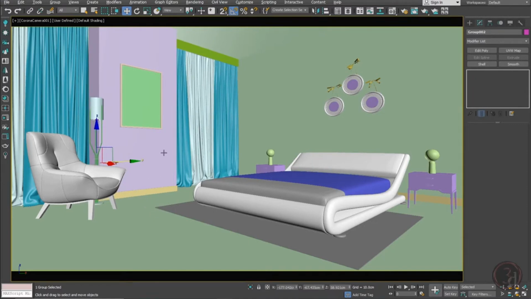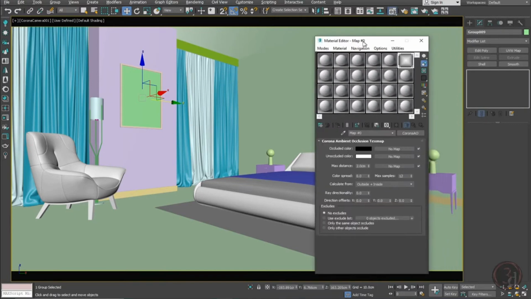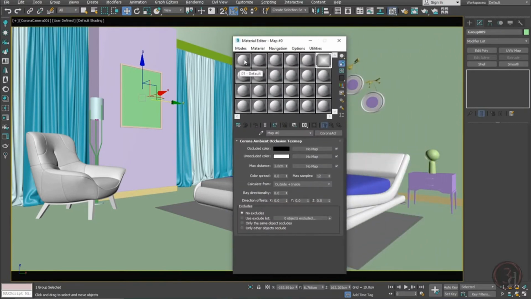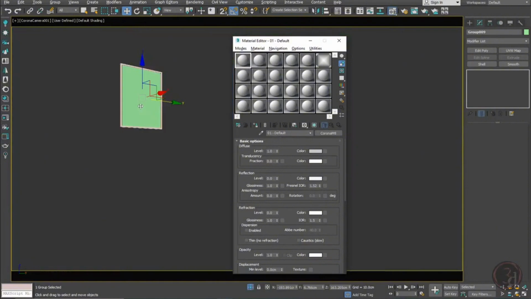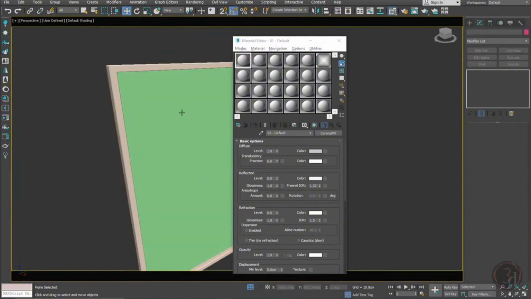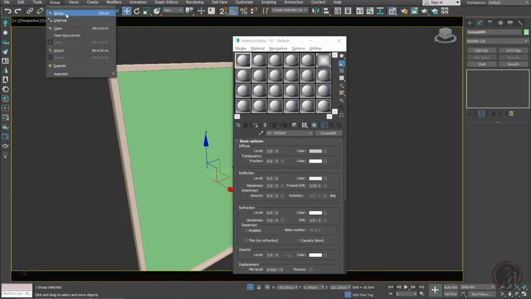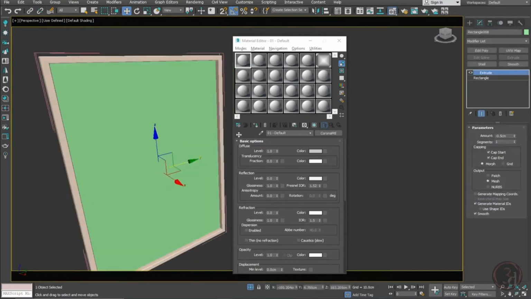Now we can begin the material. So let's begin. I will open up the material editor. Okay, so what I need to do now, isolate, perspective, let's go closer, and then open the group. So let's apply the artwork for this one.